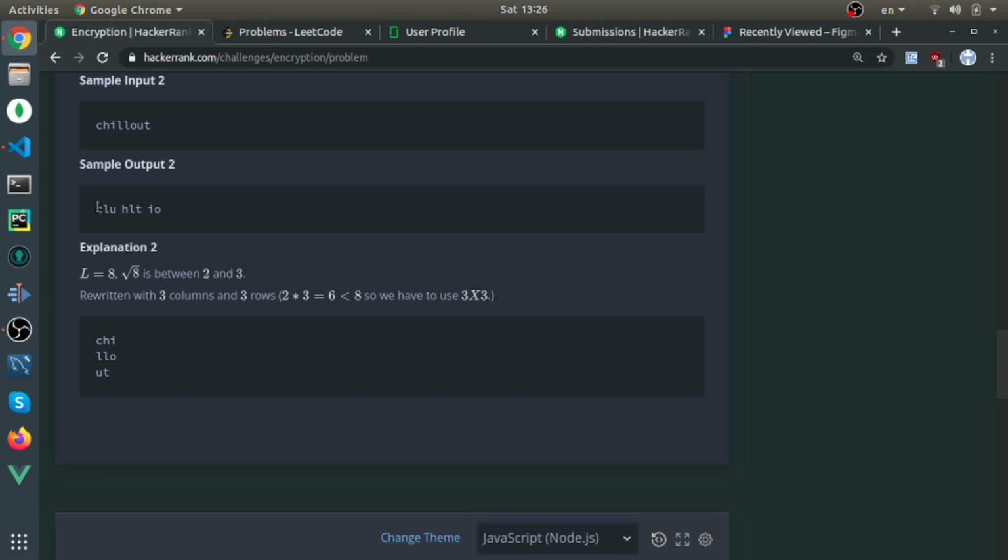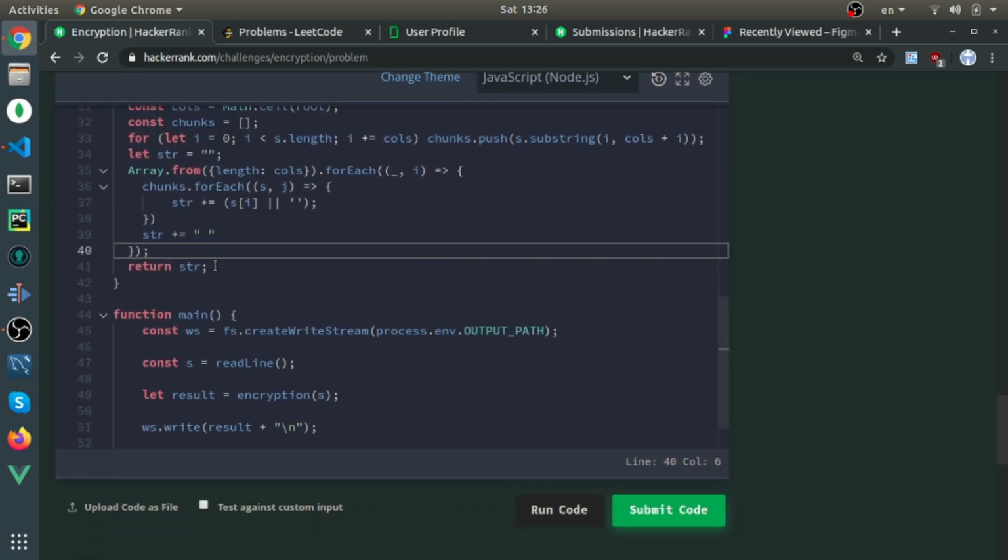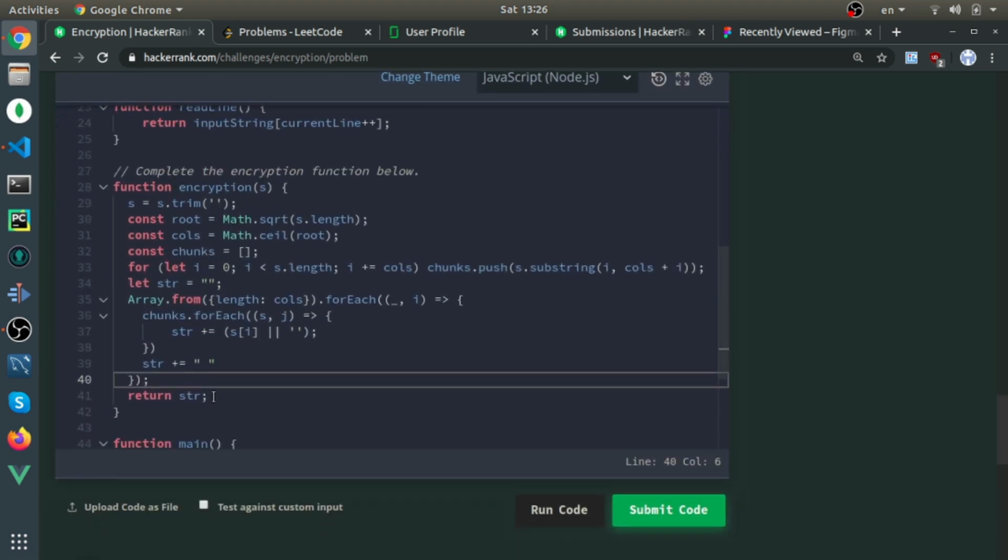So if you split them by the number of columns, so 3 characters for each chunk, we will have "chi", "ll", "o", "ut", and this is the first column. So C, L, U, H, L, T, O, Y. So this is just an implementation. It's not an interesting thing. So this is the solution.